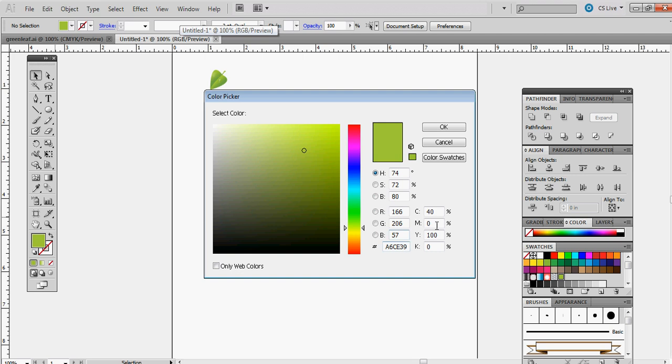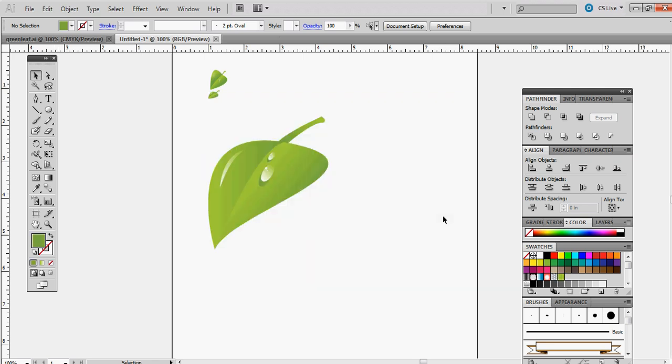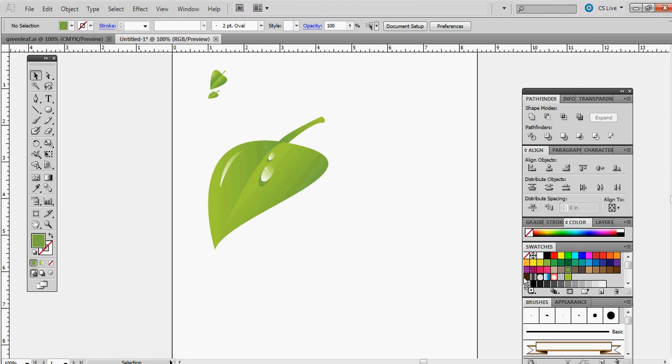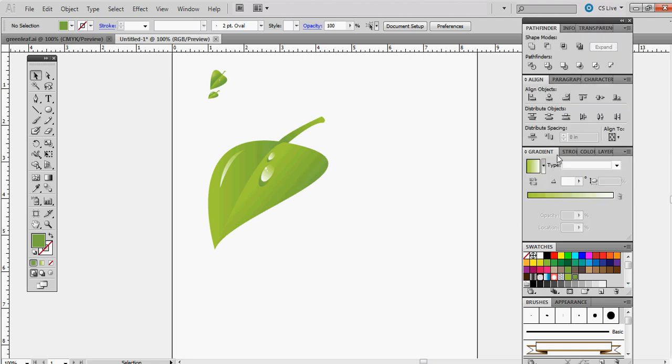Double click on this again, and we're going to go 60, 15, 100, and 0. And we will drag this swatch over. Next, click on your gradient panel. Again, if this is not open, you can find it underneath the window button up here. Click right there. And what happened? What happened to my swatch? I must have dragged it in there, huh? Okay. Gradient.